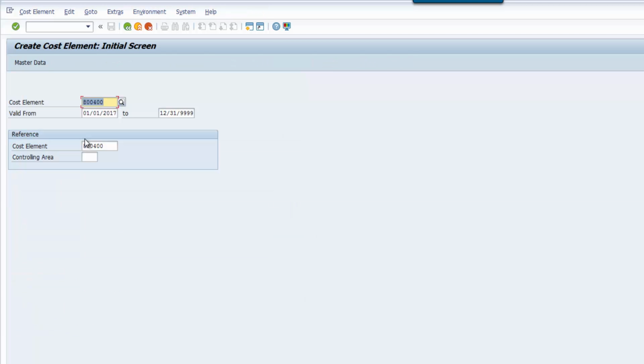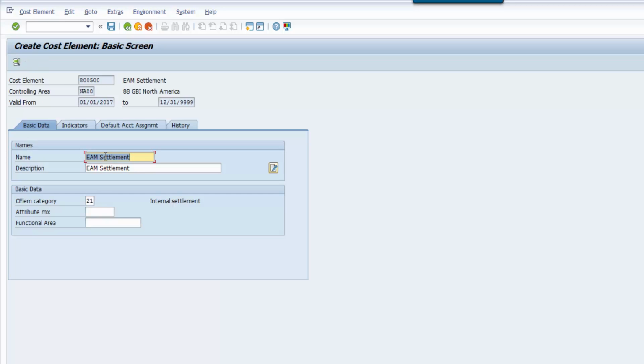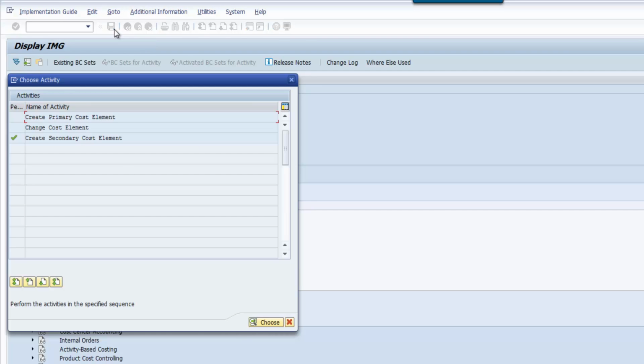And now we're going to do 800, 500. Oops, I'm trying to copy from one. Put in NA00. And this one is EAM settlement. We're going to put in our last two digits under both of these. You'll see on this EAM settlement, this is an internal settlement. So we'll click the Save button, and you should get the message that says cost element has been created.